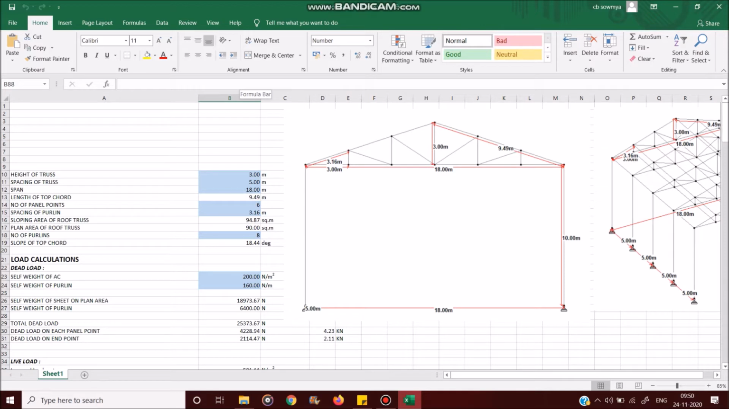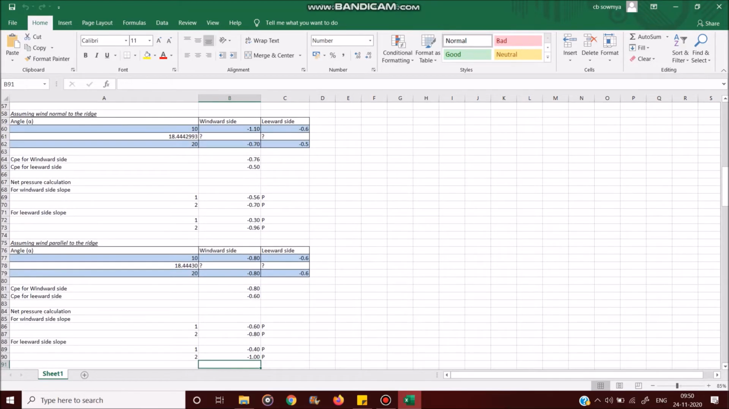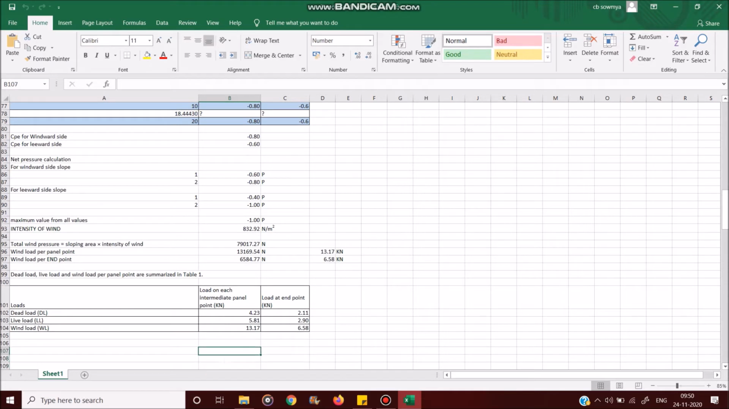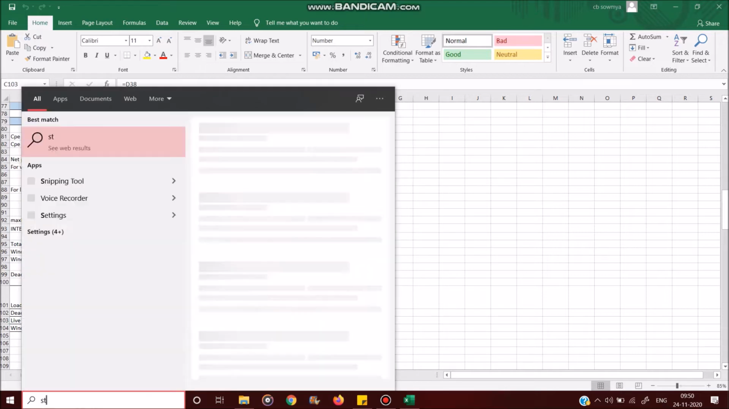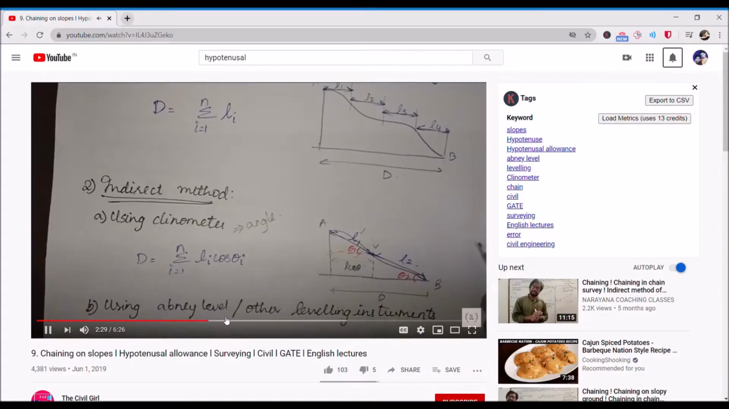Hello everyone, this is your Civil Girl, and in this video we are going to see how to incorporate the values that we have got in the previous video in StatPro. So in the previous video we came to the conclusion of what our intermediate panel point and the load at the end points are. Once we know these both things for dead load, live load and wind load, we can go ahead and start modeling.